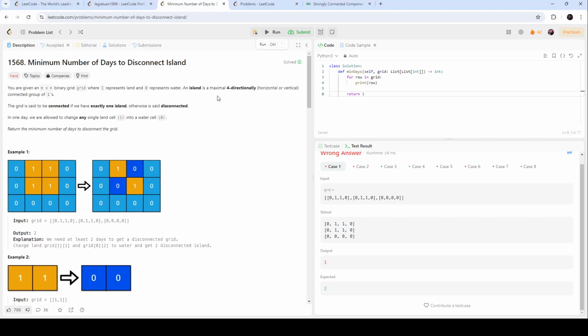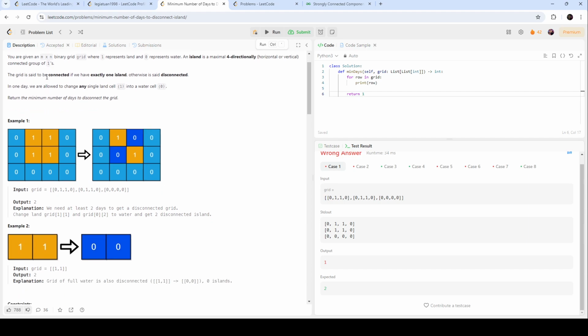Okay, hello guys. So today we'll be doing a LeetCode daily challenge, Minimum Number of Days to Disconnect Island. We are given a grid, 1 represents land, 0 represents water, and an island is a maximal 4-directionally connected group of 1s. The grid is said to be connected if we have exactly 1 island, otherwise it is said to be disconnected. In one day we are allowed to change any single cell from 1 to 0. We need to return the minimum number of days to disconnect the grid.